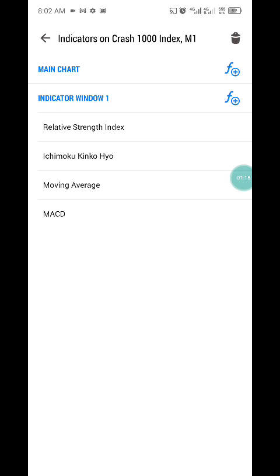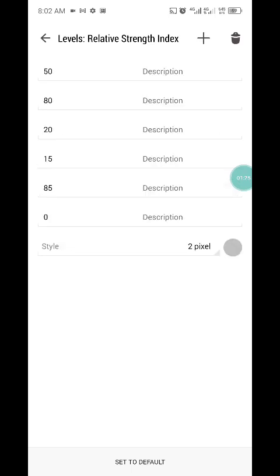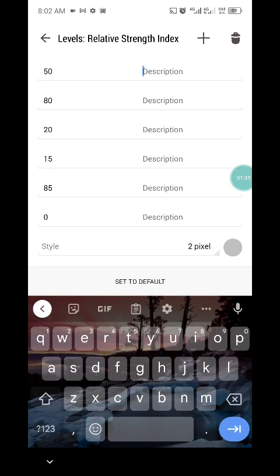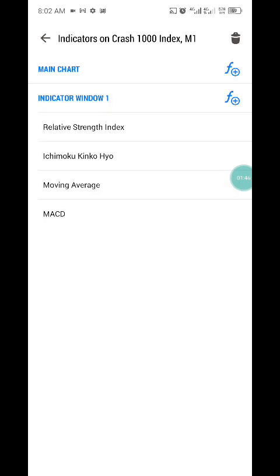We have our relative strength index, which is the first thing you need to set up. We have the period of 14, apply to high, and different levels: we have the 50, the 80, the 20, the 15, and the 85. Also don't forget, the 50 level will always serve as our take profit, and it also serves as the area where we can have the false trades to stop. Then you press done.